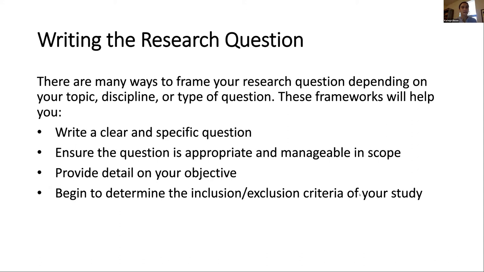Thanks, Lance. So first off is writing the research question. And there are many different frameworks that exist that will help you write out your research question. And these frameworks really vary depending on topic or discipline or the type of question. And these frameworks will help you write a clear and specific question.